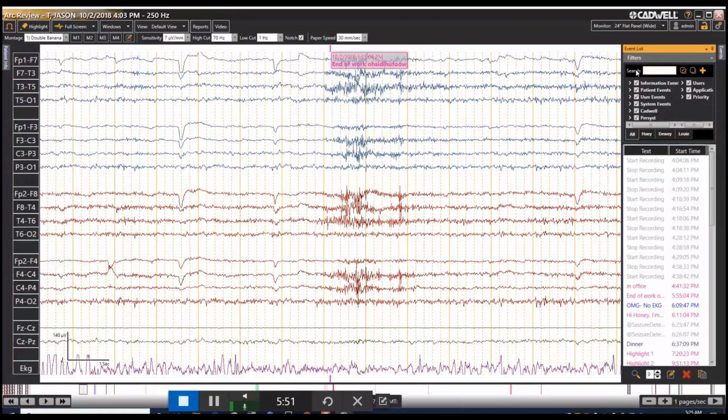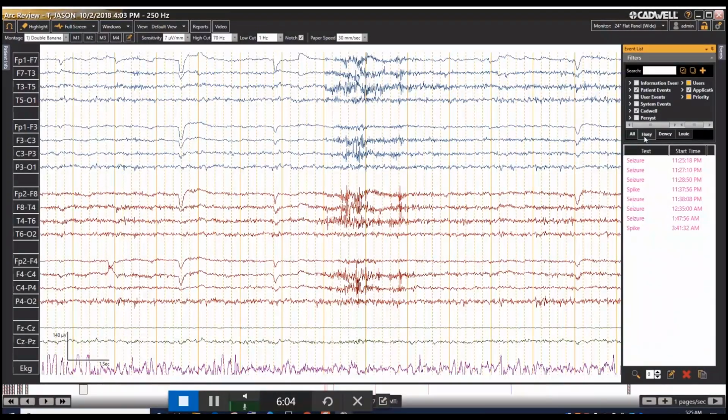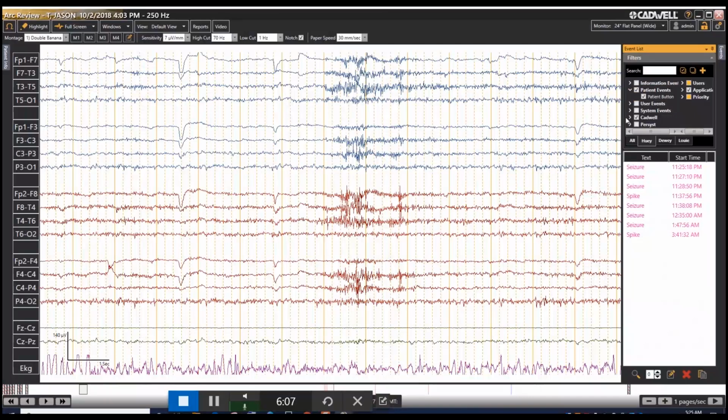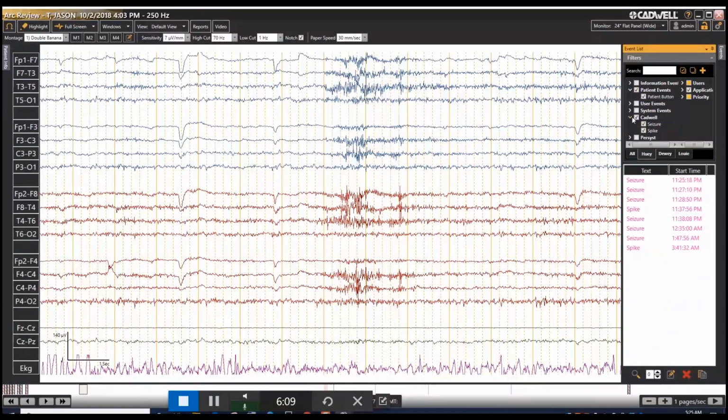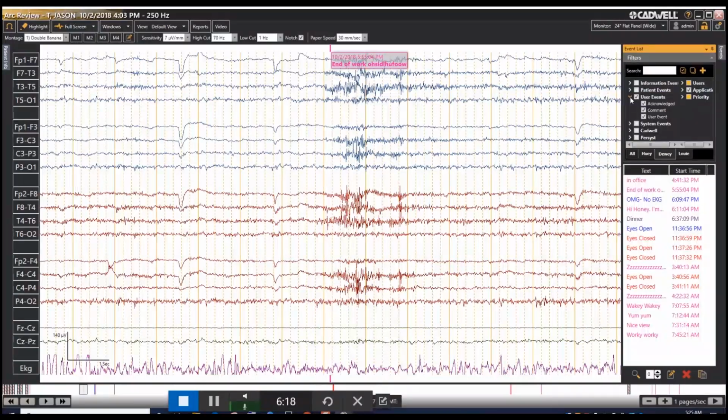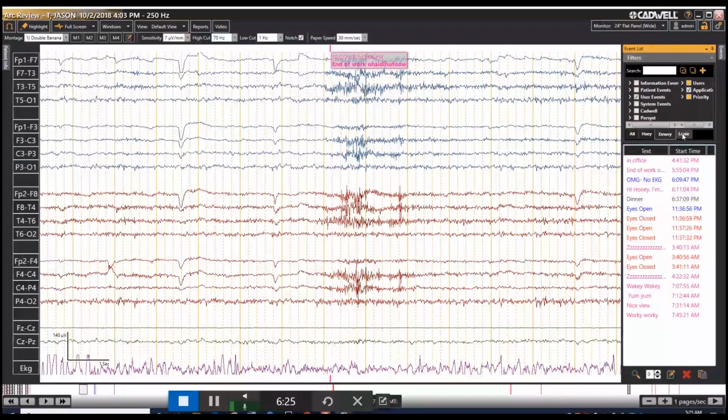I can also set up predefined filters. What I've done is set up three predefined filters called Huey, Dewey, and Louie. No significance to the name, just wanted to let you know that you can name them whatever you want. For Huey, I have just simply checked the boxes that say patient events, that's the event button, and Cadwell spike in seizures that have been marked. For Dewey, I have checked the user events, so comments that were entered and user events. And for Louie, I have selected most of everything except the persist events.